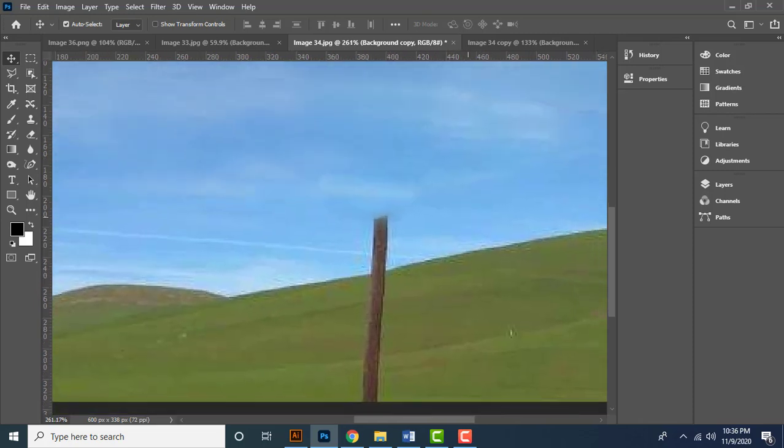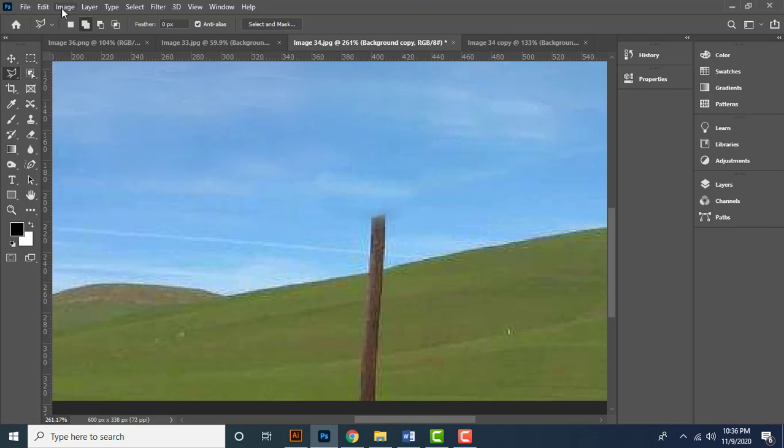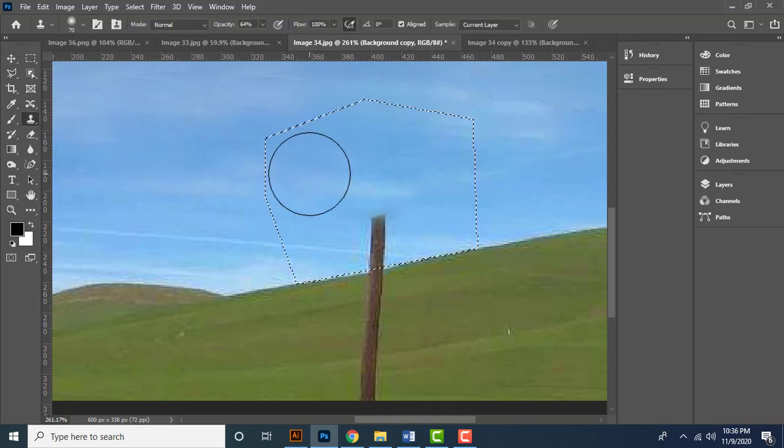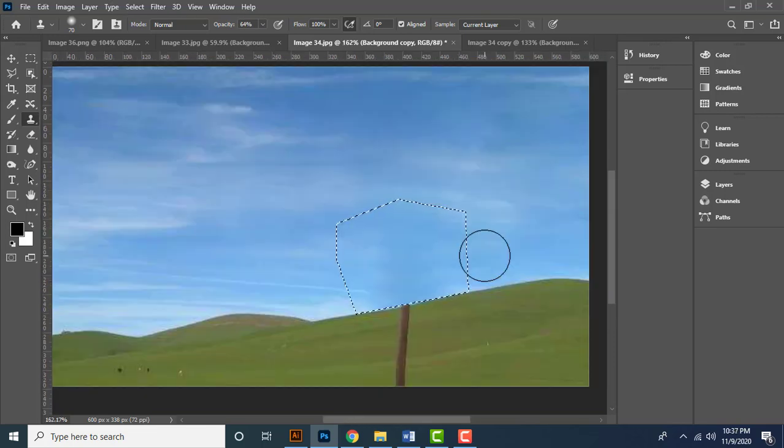Before that, with the Polygonal Lasso tool, let's draw a selection around this ball like this. Okay, now with the Clone Stamp tool, let's try to fix it. There you go. So guys, without a selection, if I try to apply a clone, right, you can see it's going to be a mess. So it's better to make a selection first in order to fix tiny areas like this.